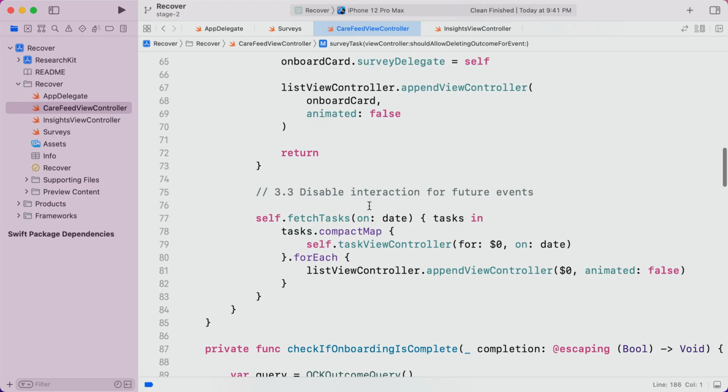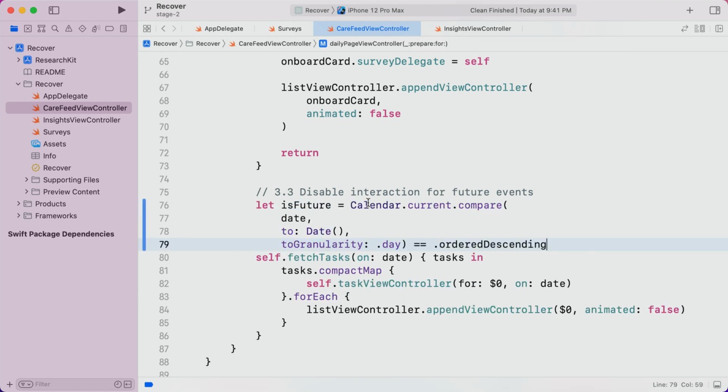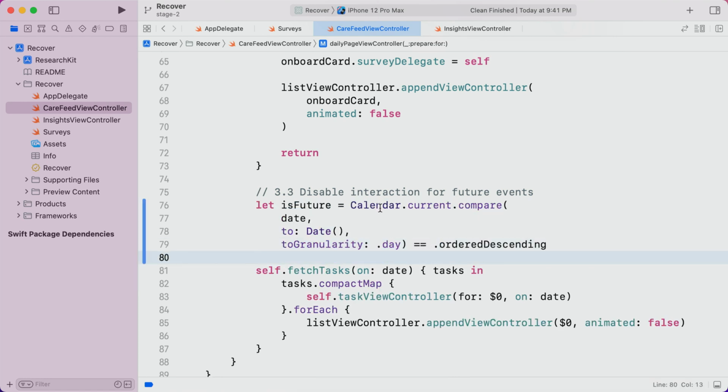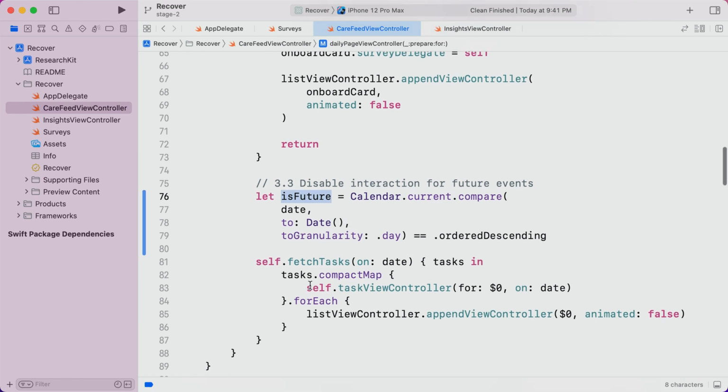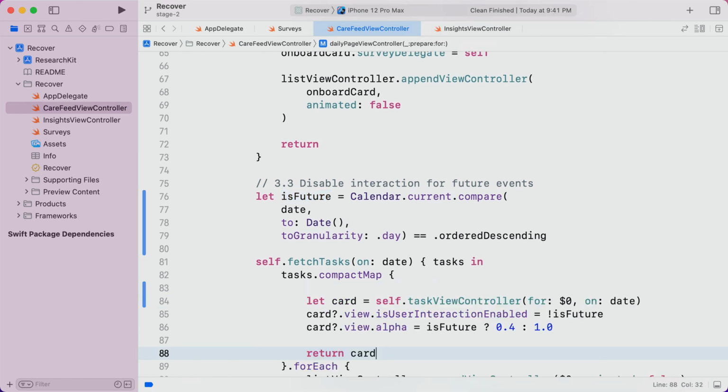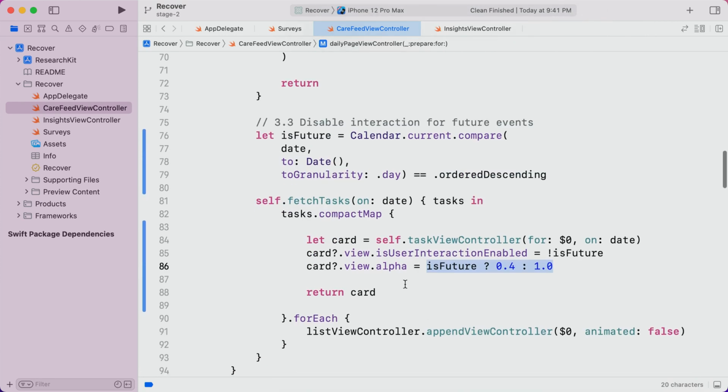The third thing Jamie asked is that we also prevent participants from completing surveys on future dates. To do that, we'll climb up a bit higher in the same file to just before where we create our task view controllers, and we'll use some calendar utilities to check if the day we're populating content for is in the future or not. If it is a future date, we'll disable interaction with the task card and we'll reduce the opacity to visually indicate that it's disabled. All right, nice. Now we shouldn't be able to complete future tasks either. Let's see where we stand.